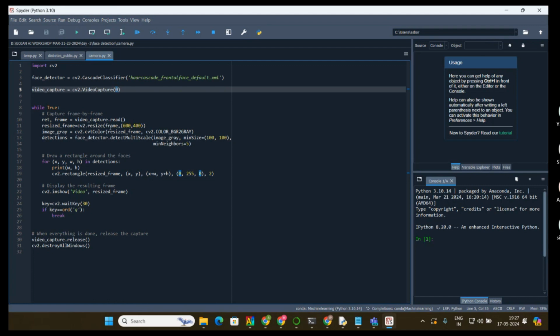Then it will resize the frame to 600 comma 400, because the frame size can be anything, isn't it? It may be a huge one, it may be out of your screen, so we have to fix a frame size, then we are able to view it. And then image gray. Yesterday we discussed in computer vision, cv2.cvtColor. That means you are converting the resized frame into a grayscale image, because we are going to detect the face using this. And then detections, face detector dot detectMultiScale.